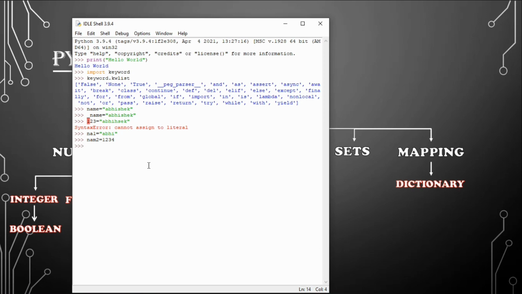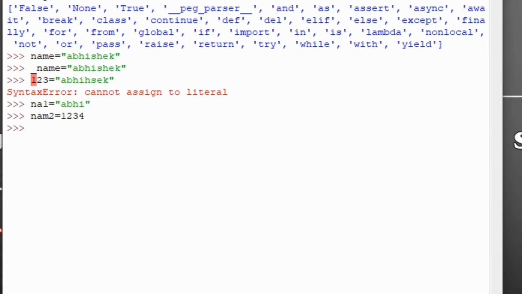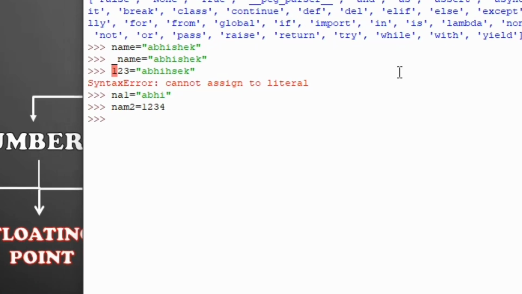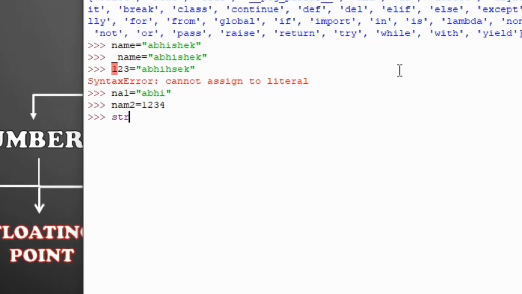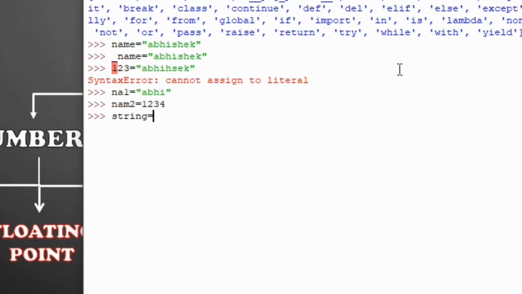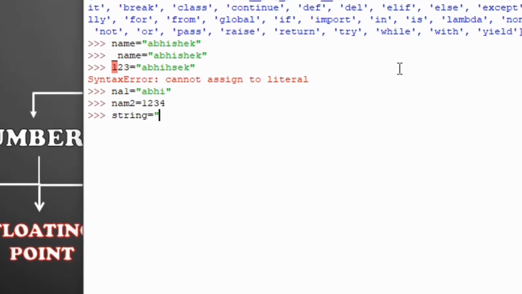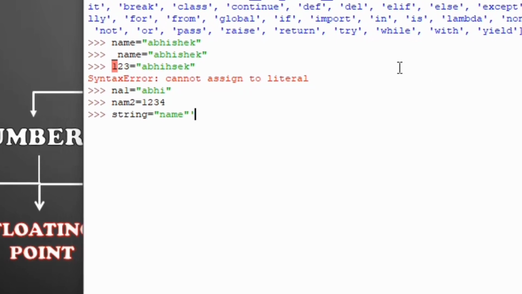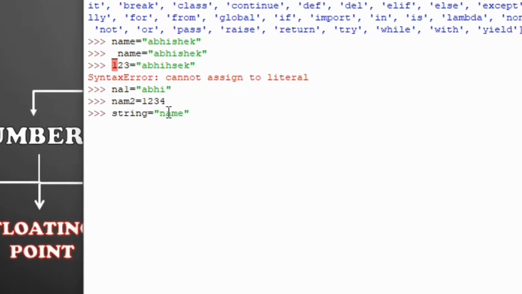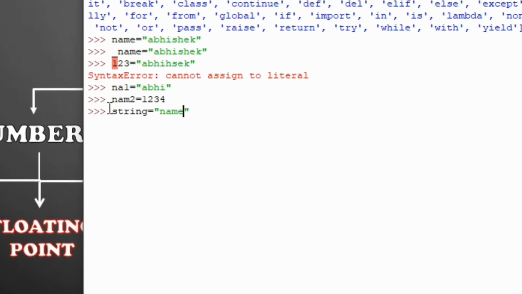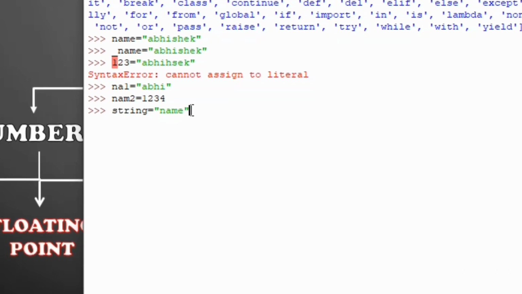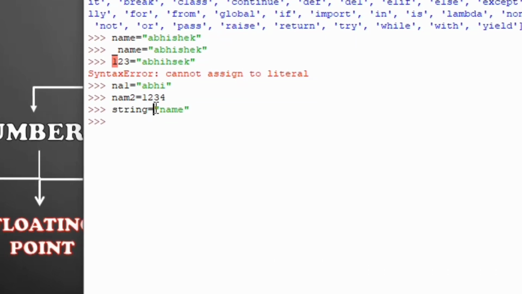Now first one, we take a string. We will store a string in an identifier. Now we can write string is equals to name. Here we have stored a string in string identifier. This is a string.